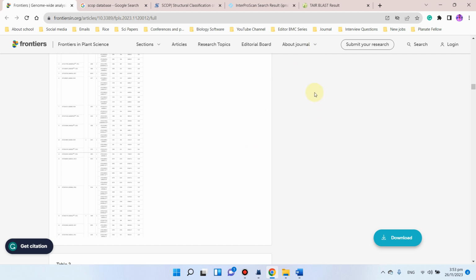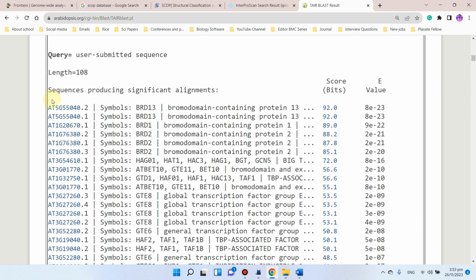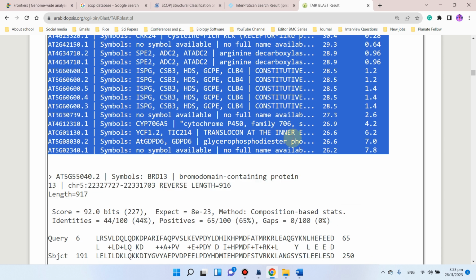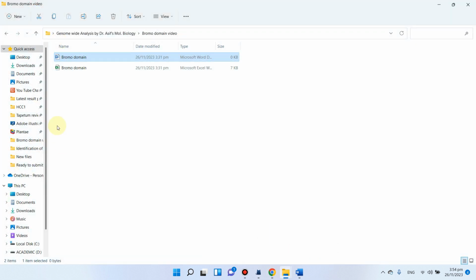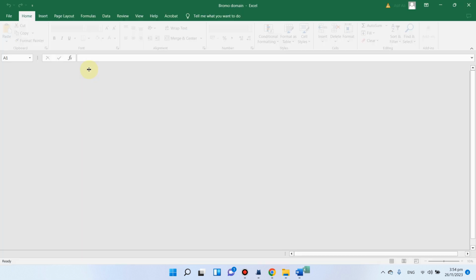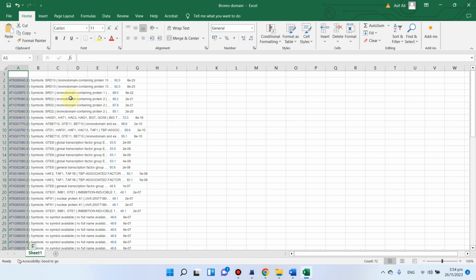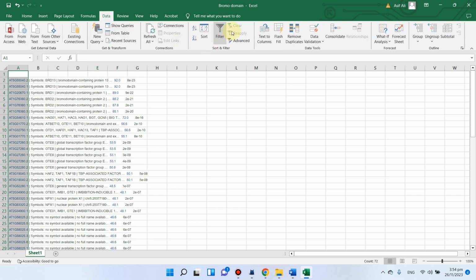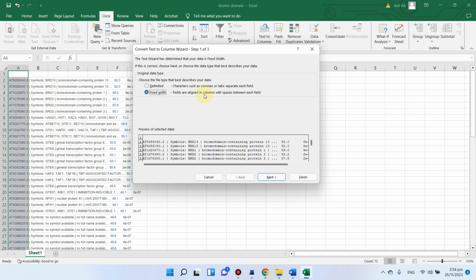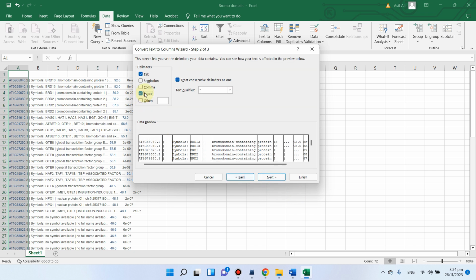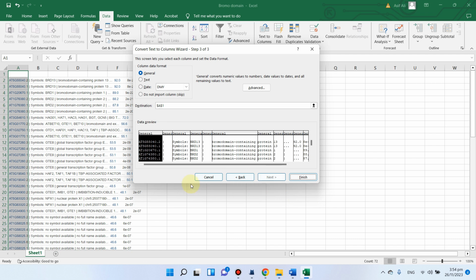Now we will only be extracting this gene sequence. So what we can do, we can simply go to this, copy, and as we have already created one Excel file, we will be using this. We can simply paste it here. As you know, we only need this first column. So we can go to the Data tab and convert text to columns, and we can delimit with the space, because here there was a space. So you can see now we actually have that list.